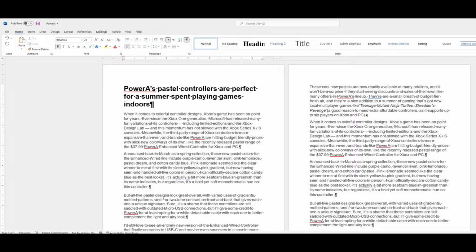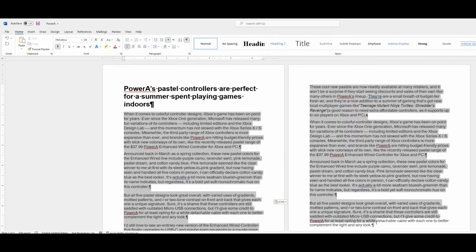Today we will learn about how you can work with columns in a Word document. For example, I would like my document to be in multiple columns, so I have selected the text that I want to convert to multiple columns.